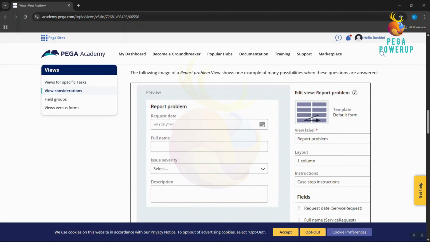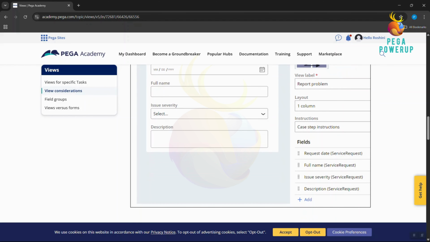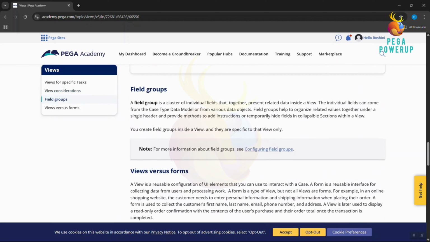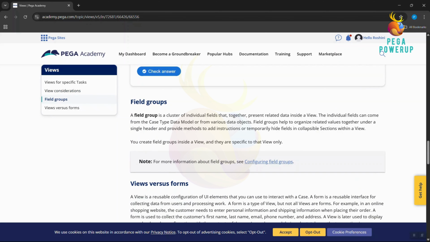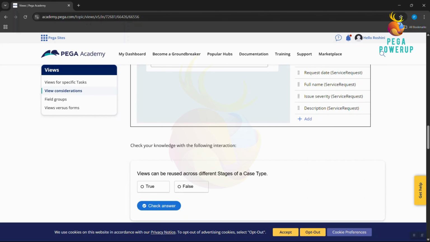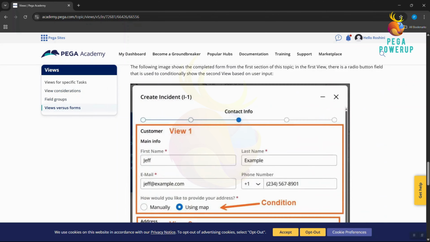And view considerations: you can make a single column a double column, and design it accordingly. We will have fields, which is simple drag and drop. And field groups, where you can have a group or cluster of individual fields. The field groups are the data types that you create, you can represent them over here, and you can drag and reuse those fields.